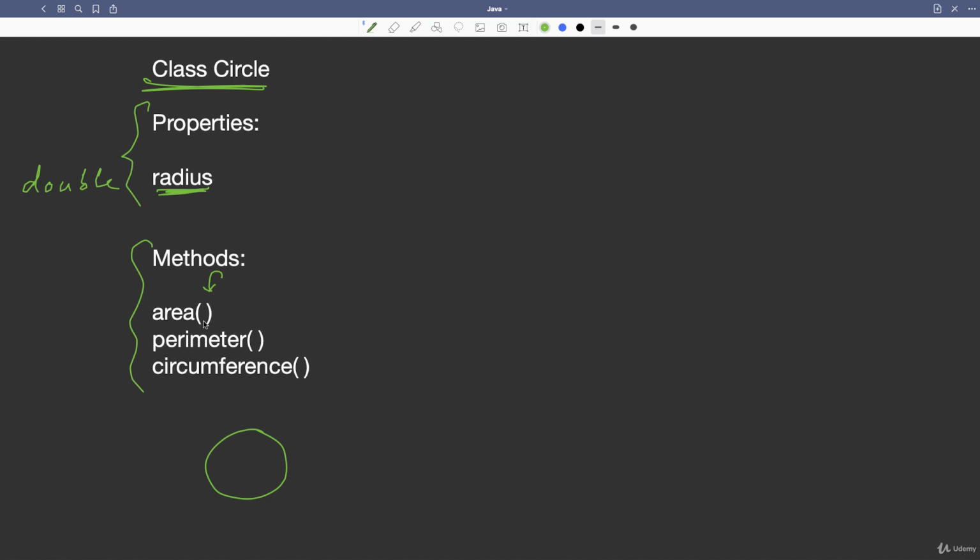Then for methods, we should decide what should be the parameters. If a method requires any parameter, you should decide the parameter and the type of parameter, and mention the parameters here. Then you should also decide their return type. Like for area, we have decided that it will be a double. For perimeter and circumference also it will be double, because the area, perimeter and circumference are calculated based on radius. Radius is double, so their result will also be double.